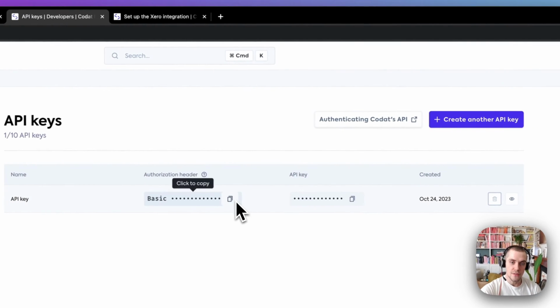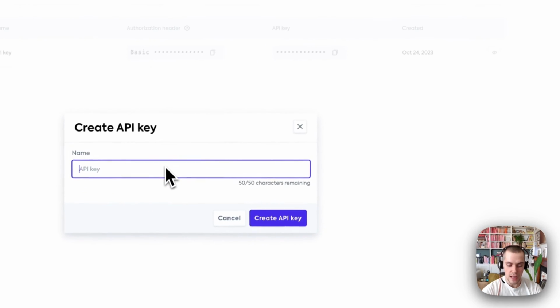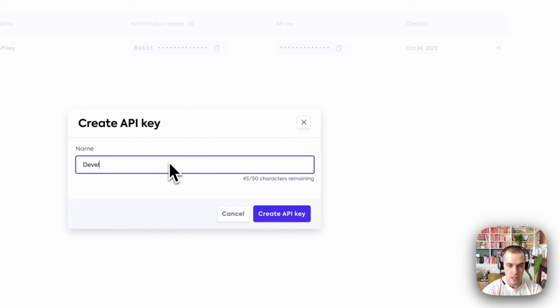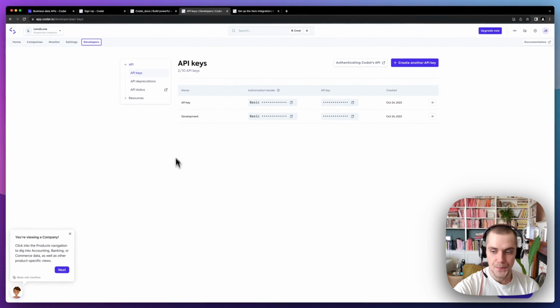Finally, you can find your API keys in the developer section. One is always made for you out of the box, but you can create more, and you can name them something sensible, and that will help you manage those keys going forward.